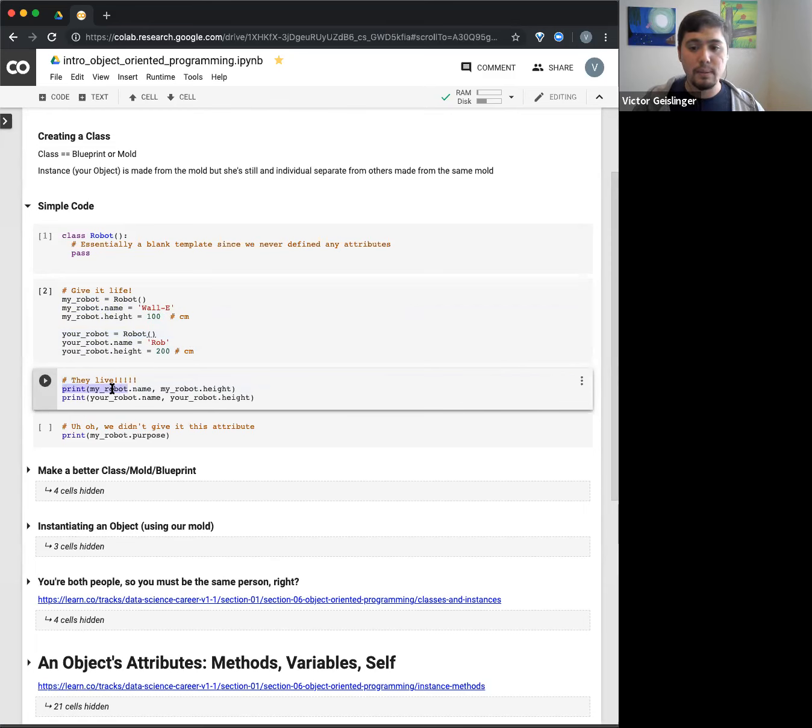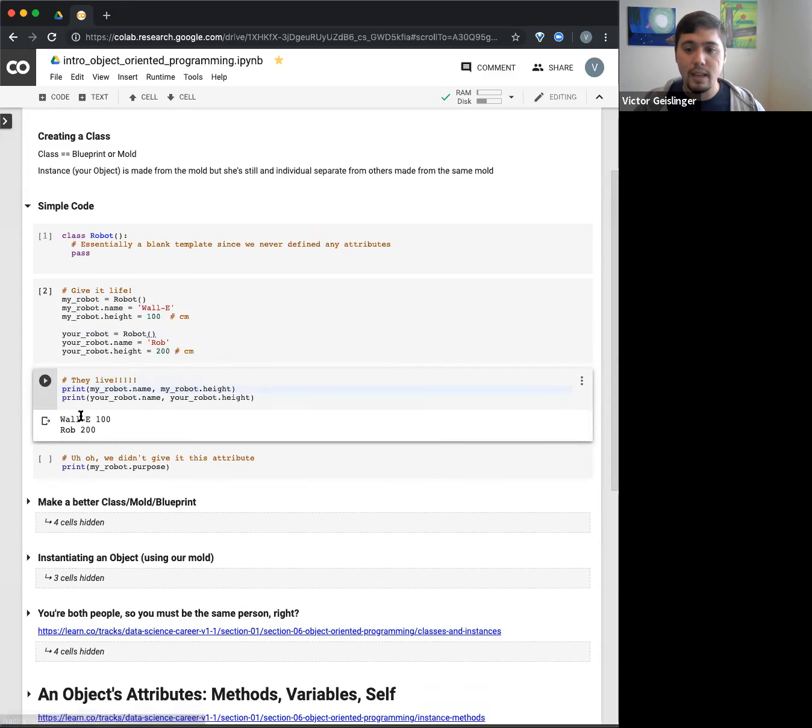So I can print out my robot.name. And what do you think that would give us if we did robot.name? Wally. Wally, right? Pretty simple. And same thing, my robot.height, 100. Again, this should look actually pretty similar. We've done pretty much like this with pandas and everything like that, and that's because we've been using objects. We just haven't known it. So if I do this now, you actually see that I get Wally, 100, which would be his height, and Rob, 200, which is his height, okay?